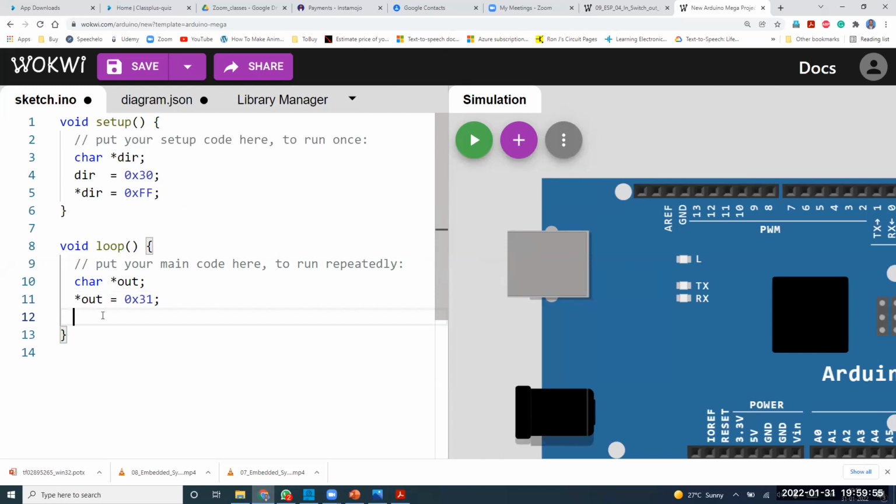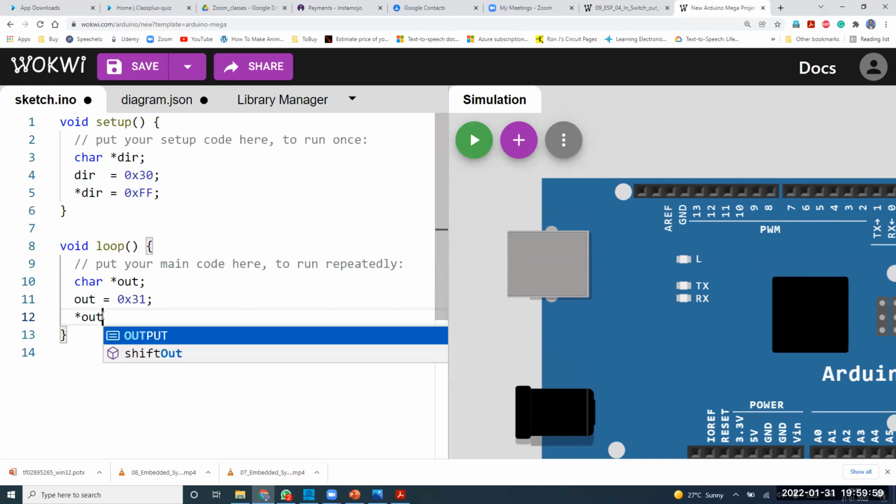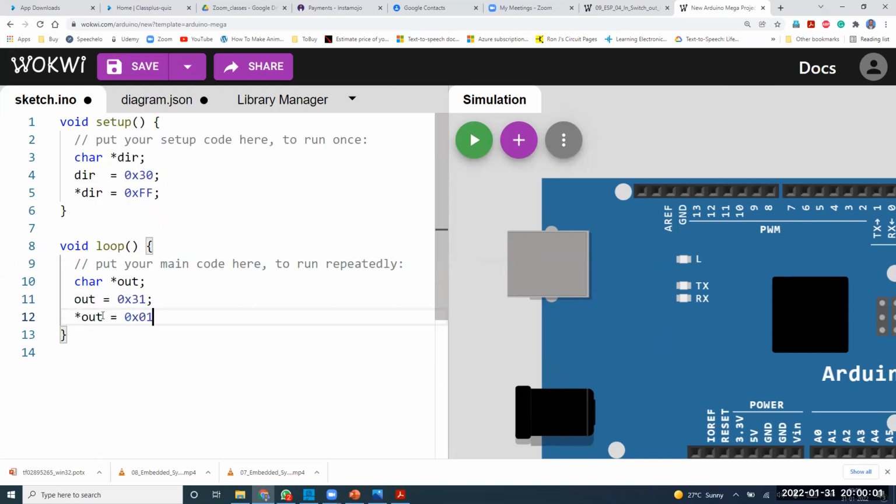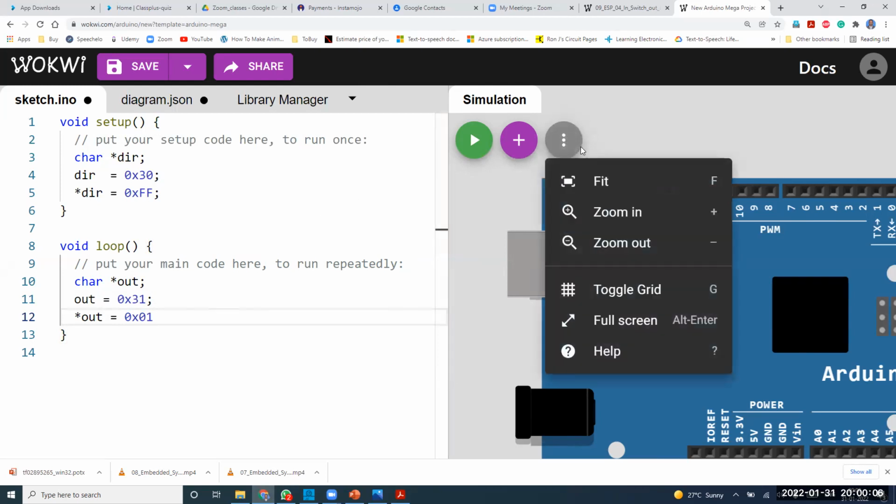Then I put star, sorry, out is equal to. I put star out is equal to 0x01. But how do I see this one?